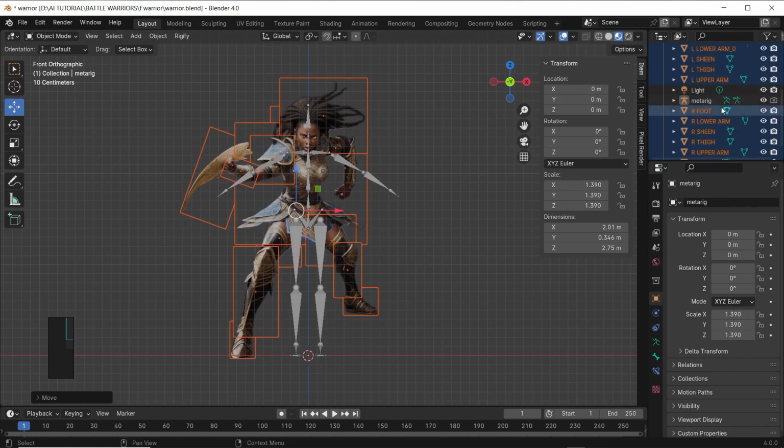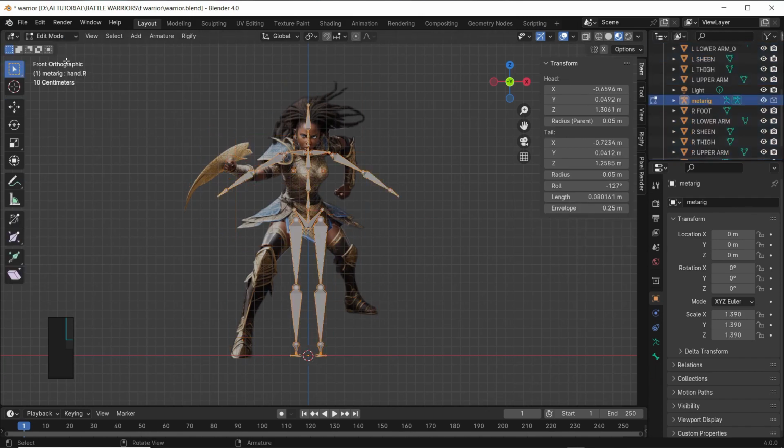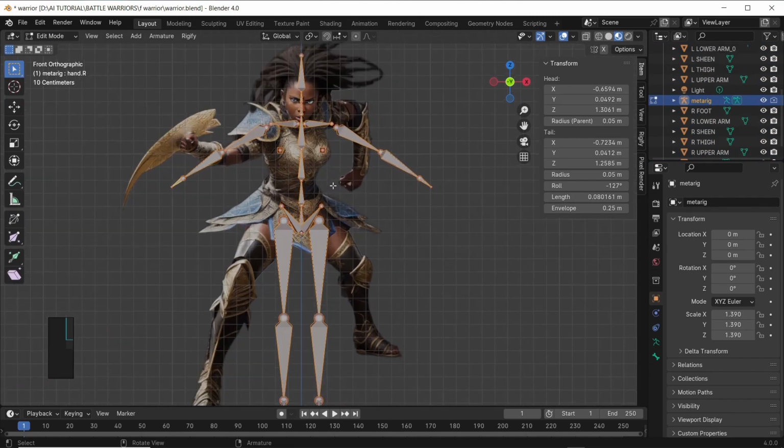So I'm going to select my rig. We're going to go to edit mode. And then we'll begin to pose it to match the pose of the character.